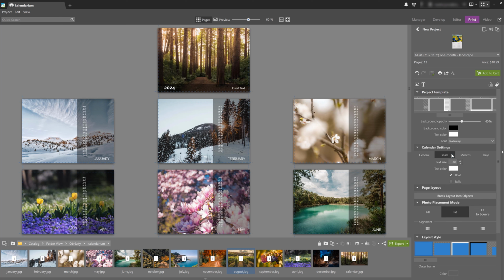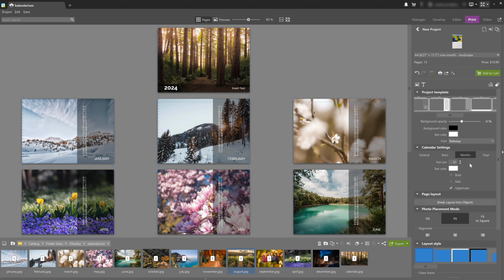Next are gonna be your years. Here you set the parameters for the year that is on the main page of the calendar, and I'm gonna increase the font size, keep the color white, and keep it bold. Okay, let's move on to the next section, which is gonna be our months. Here again, you can change the font size as well as color of the months, and additionally choose whether you want them in uppercase or lowercase.